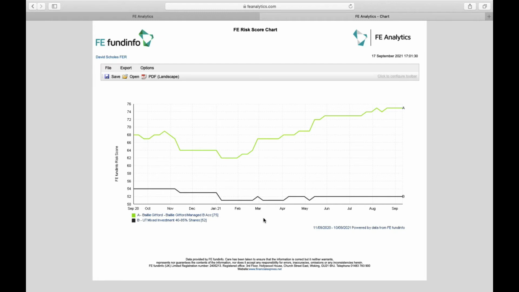Worth pointing out that every single weekly point on that chart is essentially looking at the entire 3-year rolling period to generate that FE risk score. So although I'm looking at a year of data, it's actually a lot more than that because there are rolling periods built within that chart.